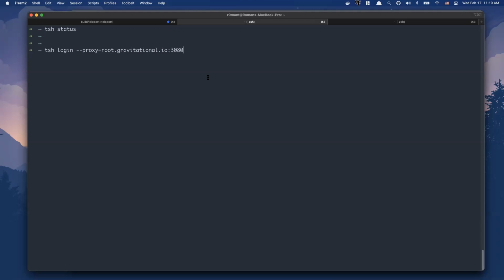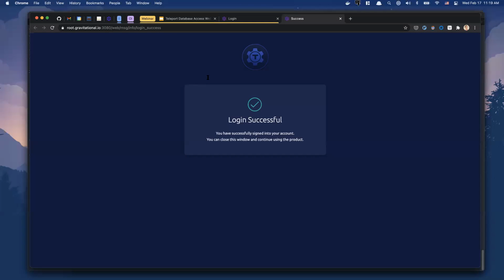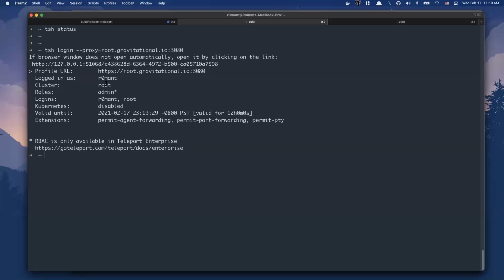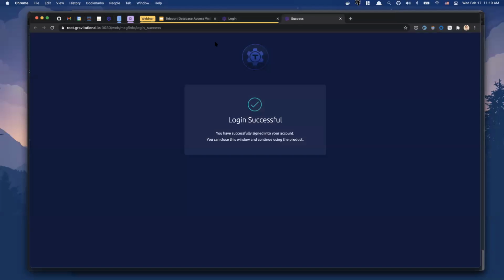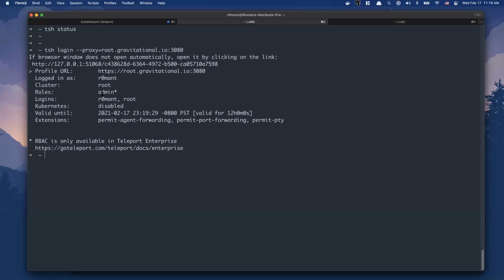So I'm going to execute the tsh login command, which hopefully succeeds. It takes me through the SSO authentication flow because I have a couple of SSO providers configured for my cluster. And if we go here to the Teleport control panel of my cluster, you can see I have Okta and GitHub in this case configured. So that logged me in and retrieved me a client certificate.